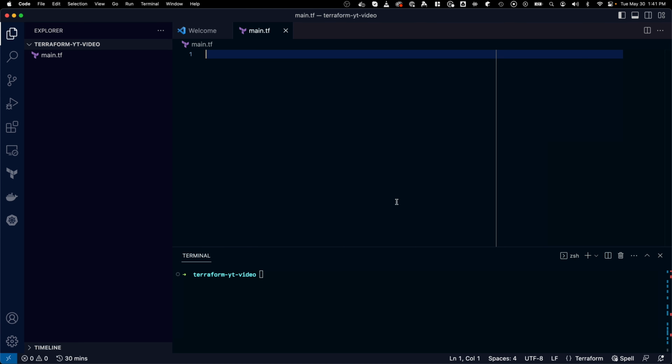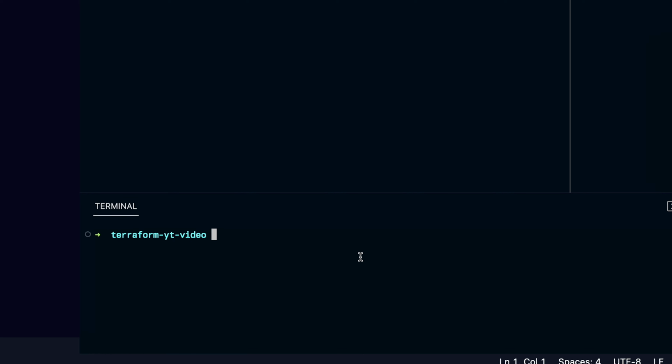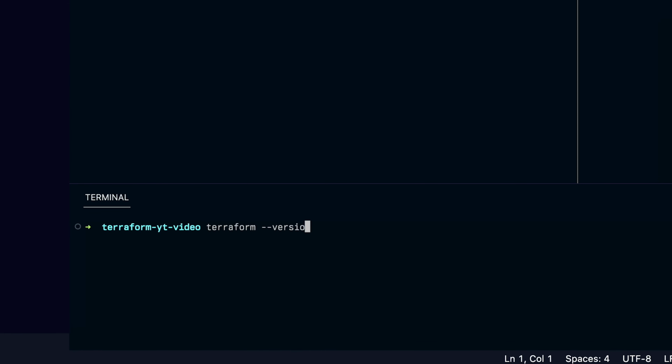Before we do anything, let's see if we actually have the Terraform tool installed. Let's do terraform --version, and it should come up with something like that. If not, you probably want to install Terraform first.